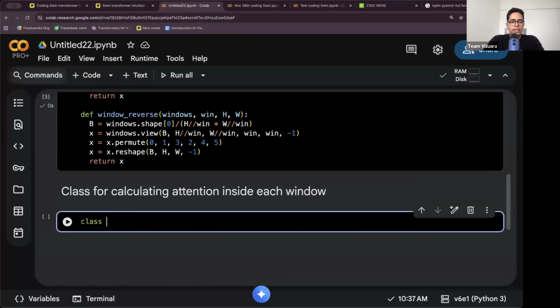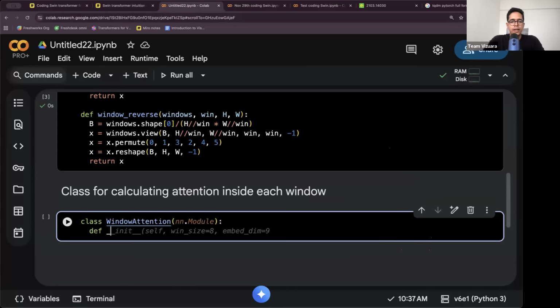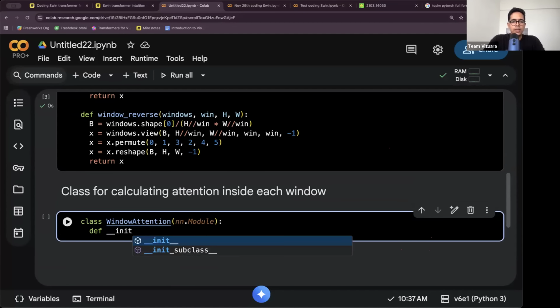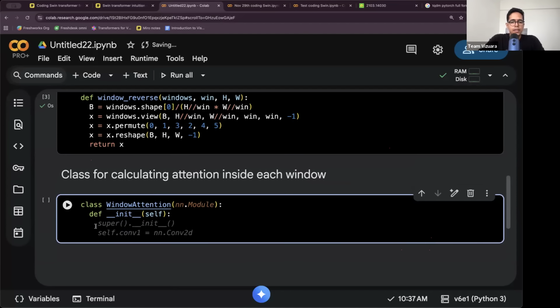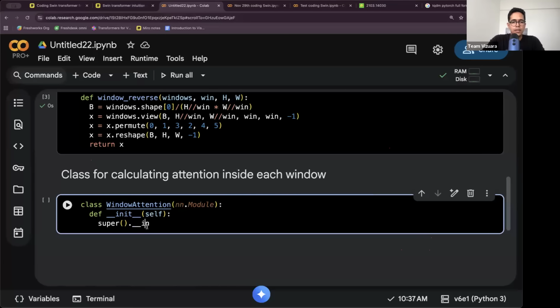So this we call window attention. Of course, we have to pass nn.Module so that it inherits properties from nn.Module. Define __init__(self, ...) with a bunch of things we'll have to pass, but we'll figure it out. Then super(), so that we are calling the init constructor from the parent class.